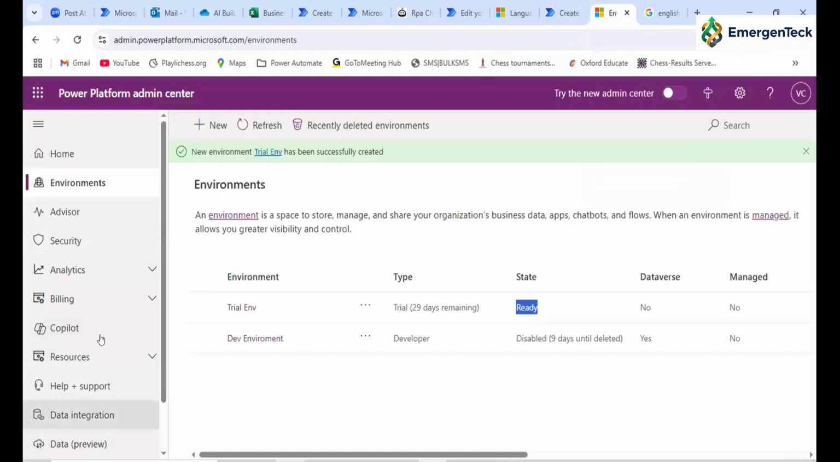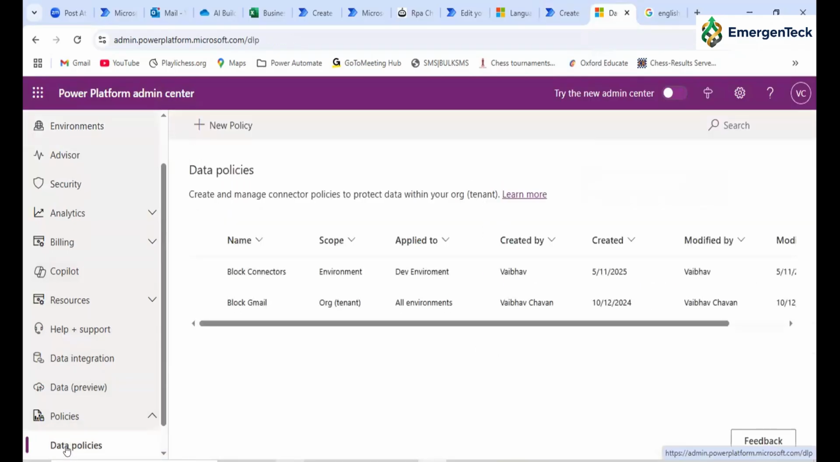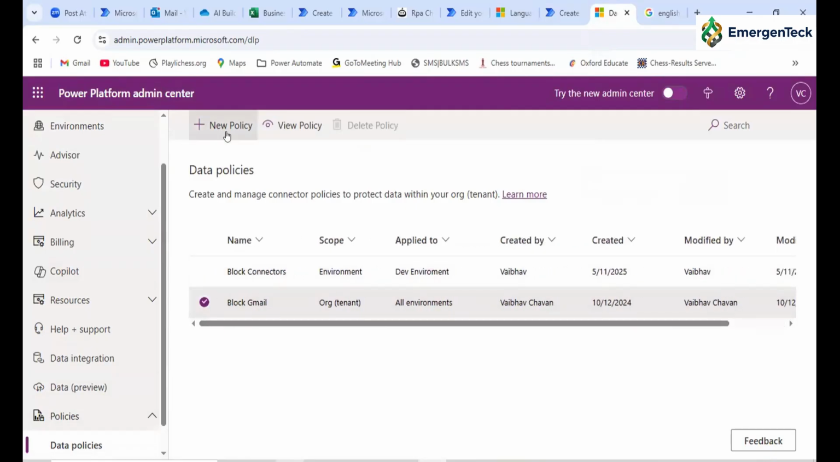So we'll go here, and under the policies, we can see data policies, right? Just go to the data policies. In the data policies, you can see I have already blocked Gmail, and it is applied to all environments. I can modify it also, I can do everything.